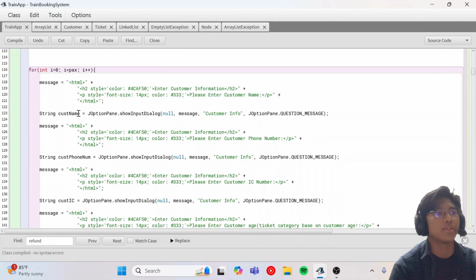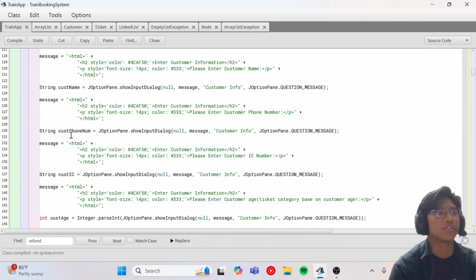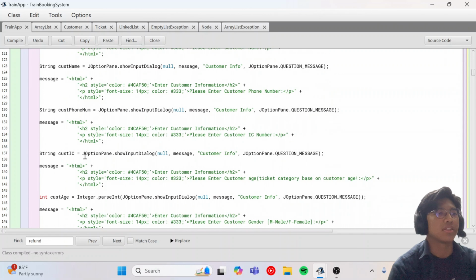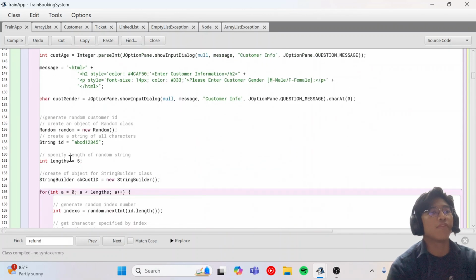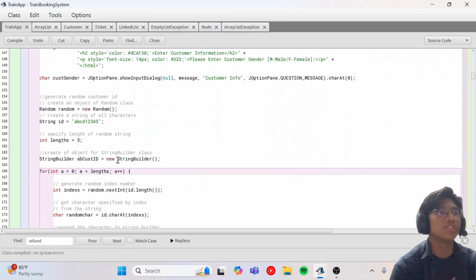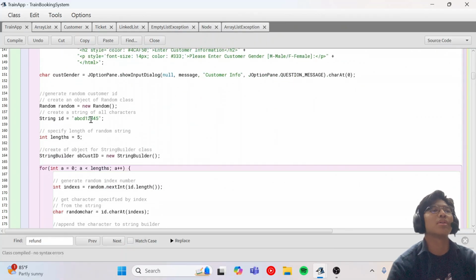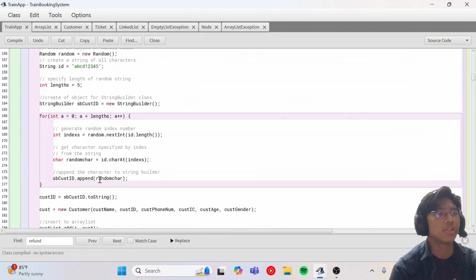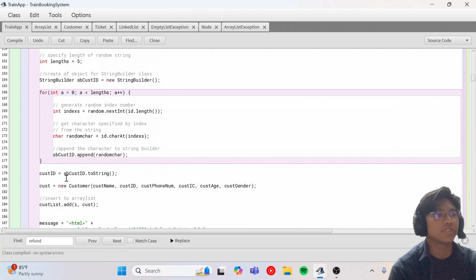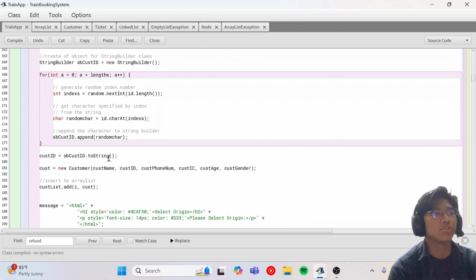First you ask customer name, and then you ask customer phone number, IC, customer age, customer gender, and for the ID we generate randomly using the random library or random class. And here this is coding for create journal, and then we will input it to customer ID.